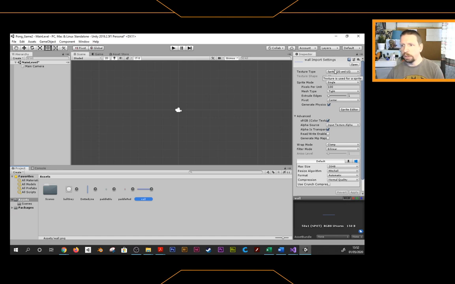We need to make sure firstly that our texture type is Sprite 2D and UI, which this one is defaulted to very nicely, but just in case it's on anything else, please make sure that you select Sprite 2D and UI. And then we want our sprite in single mode, and we want our pixels per unit to be 1, so that we get an appropriate size when we bring our files into our game mode. Once you've done that, click apply, and it will apply those settings to our wall icon there.